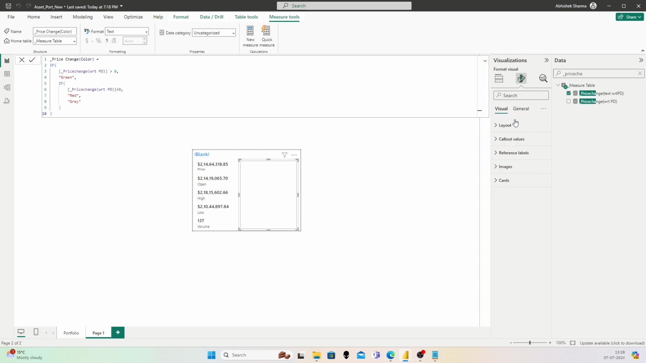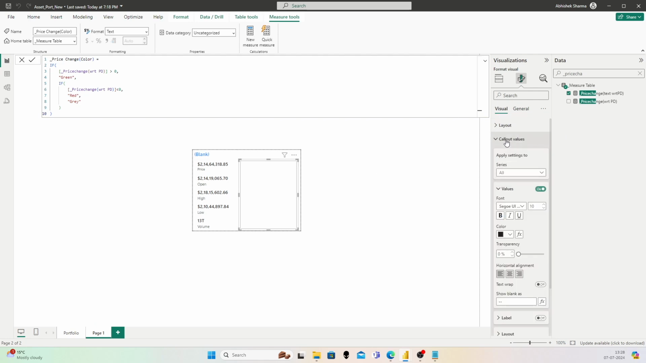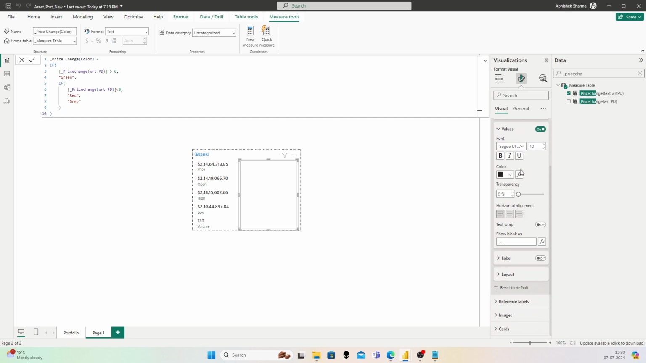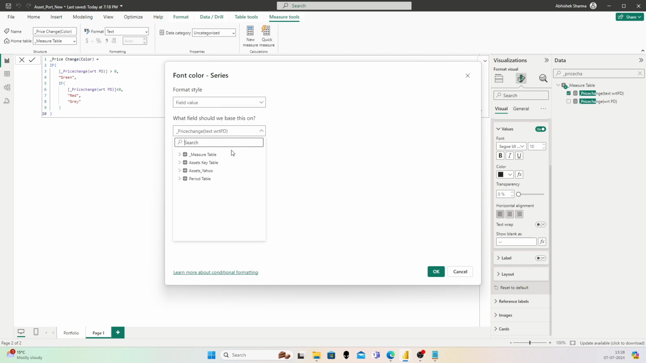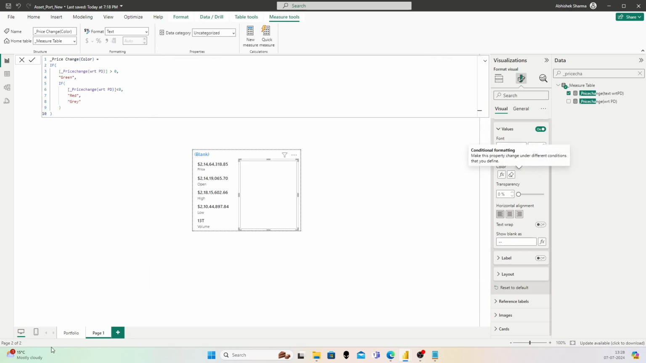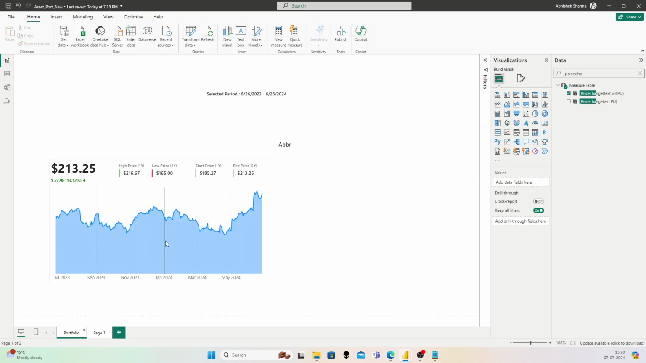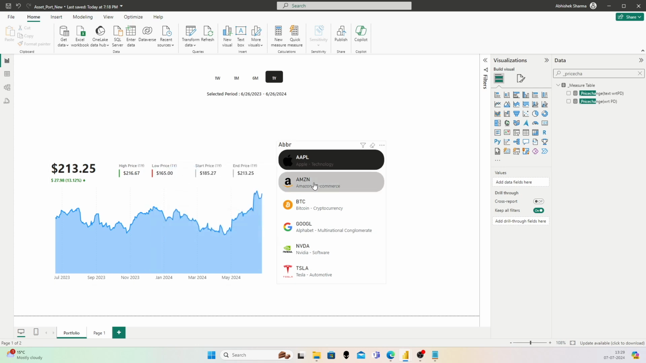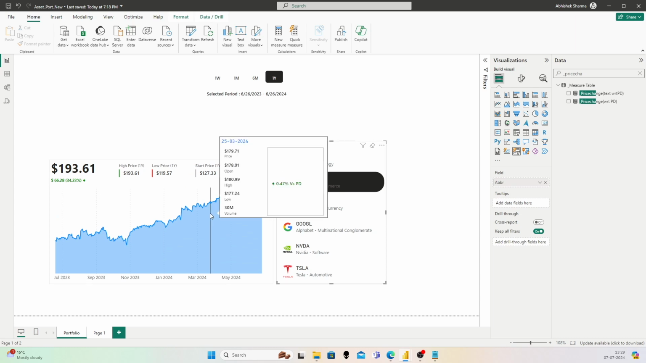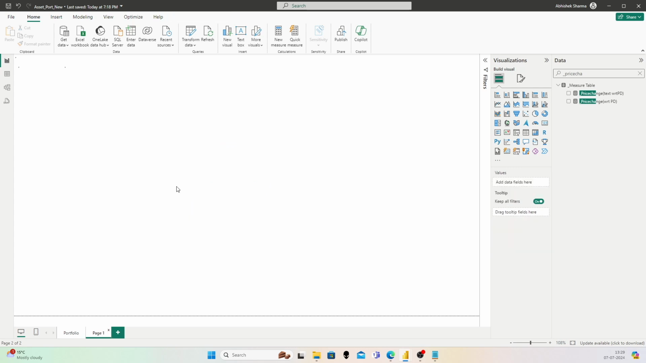Now go to the callout values, go to this color, field value, price change color. Okay. Now go to our portfolio. You see, now it's red, now it's green, working fine. And if I select Amazon, then also it's working fine.